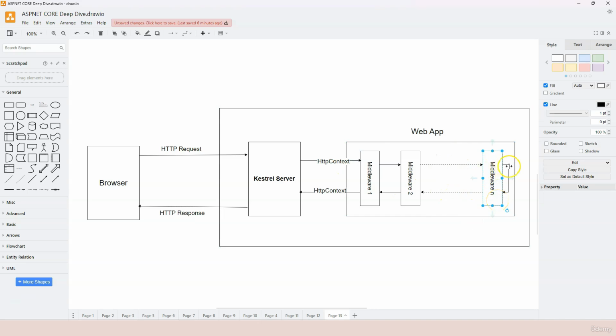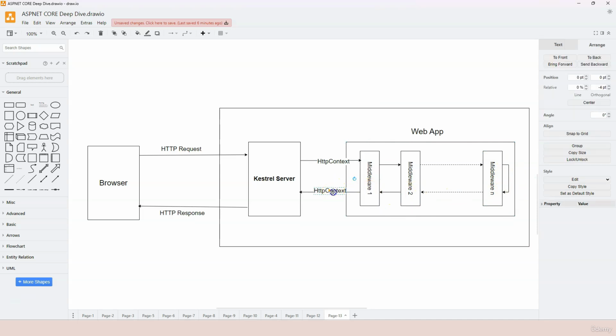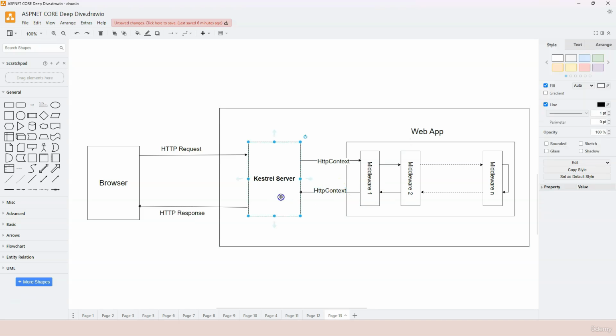And after that, you can see that it doesn't directly forward the context object back to the Kestrel server from the last component. It returns back to the previous component. And then HTTP context is forwarded to the previous component, all the way to the first one. We'll then forward that context object back to Kestrel server. Kestrel server will extract the HTTP response, and forward that back to the browser. Now, you already know why we have this middleware pipeline pattern. A middleware pipeline consists of one or many different middleware components, which is being shown here.